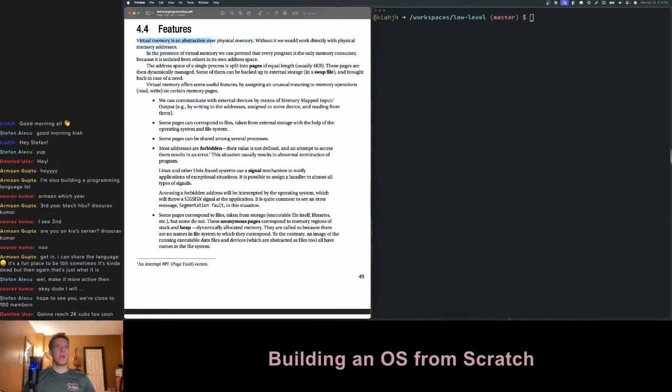Features. Virtual memory is an abstraction over physical memory. Without it, we would work directly with physical memory addresses. In the presence of virtual memory, we can pretend that every program is the only memory consumer because it is isolated from others in its own address space. The address space of a single process is split into pages of equal length, usually 4 kilobytes. These pages are then dynamically managed. Some of them can be backed up to external storage in a swap file and brought back in case of need.